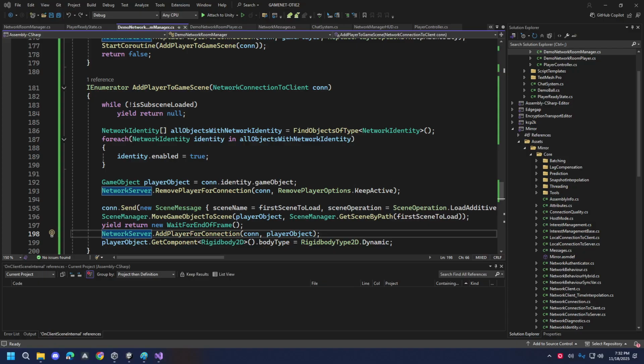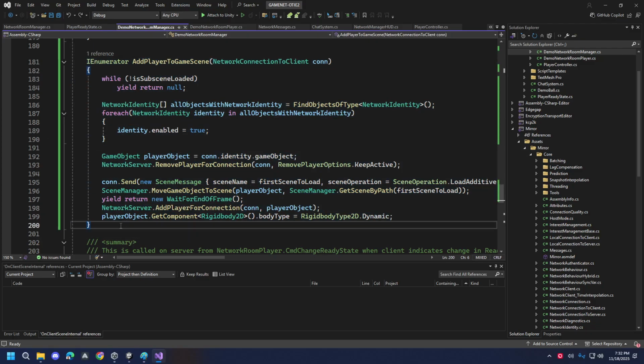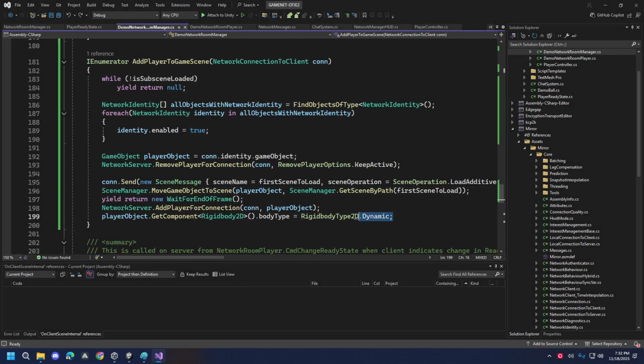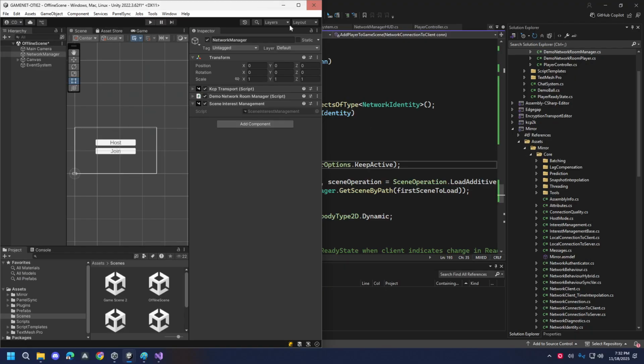Questions about this part? So it's a lot of code just to move a player from the persistent scene to the first scene to load. Okay, no questions?